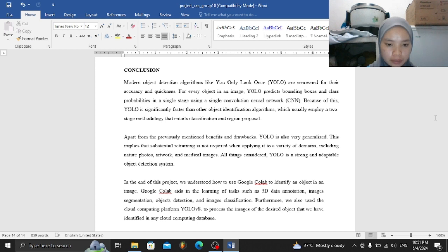In the end of this project, we understood how to use Google Colab to identify an object in an image. Google Colab aids in the learning of tasks such as 3D data annotation, image segmentation, object detection, and image classification. Furthermore, we also use the cloud computing platform YOLO version to process the image of the desired object that we have identified in any cloud computing database.